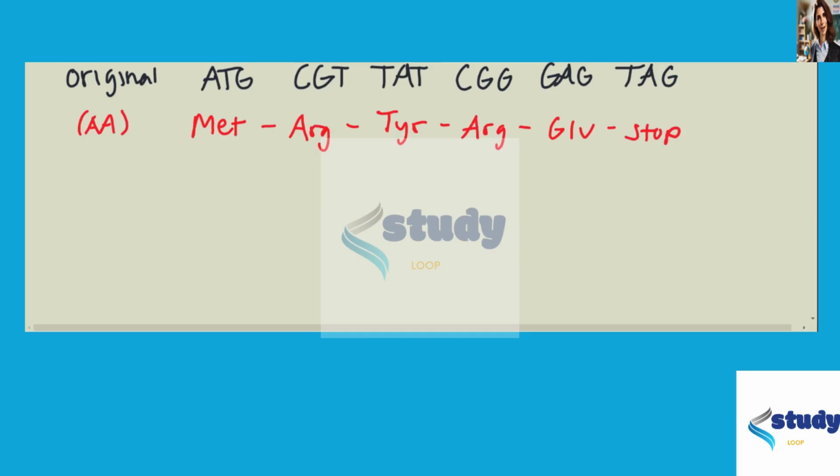And how I did this was I took a DNA codon chart. You can find it on Google. And all you have to do is follow the chart and match it with the correct amino acid that corresponds to that sequence. As always, ATG is going to be methionine and so forth. Now let's check the changed sequence.